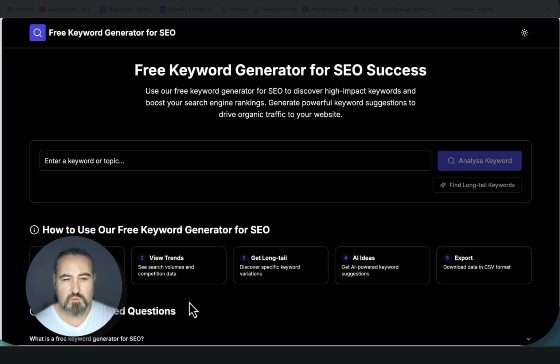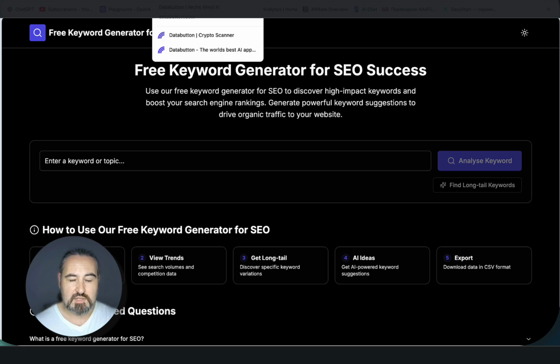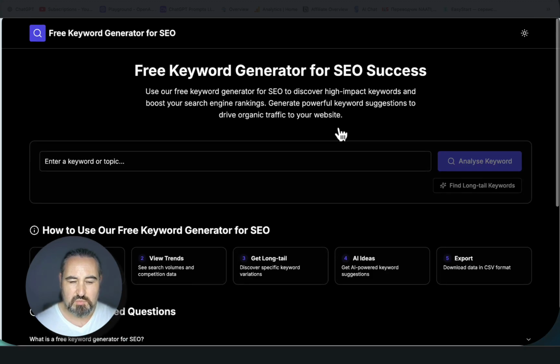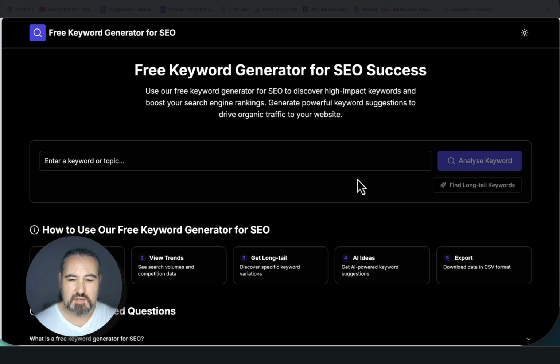And once again, if you want a more robust, more detailed tutorial on how to create with Data Button, let me know. But for now, you guys wanted me to create a keyword research tool, which is 100% free. It's at freekeywordgeneratorforseo.com. Go check it out. Play with it. It's on a slower side, but it does the job. This is still work in progress, and I'm awaiting your feedback. Cheers.